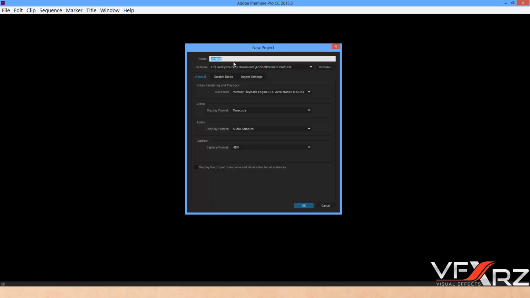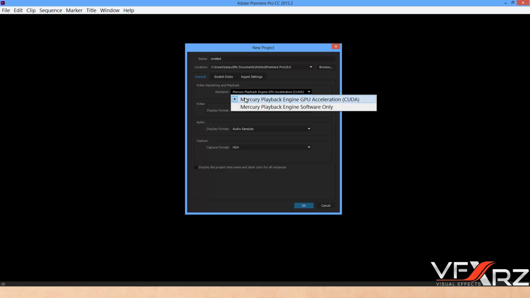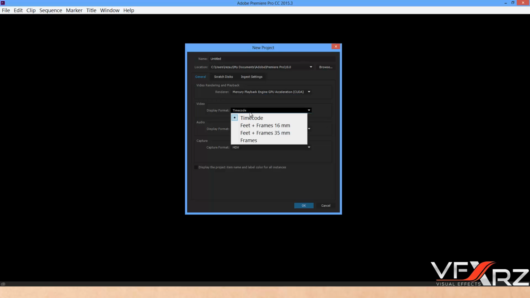Here you can type a name, and here in location you can choose folder for save your project. Okay, and here is general tab. In video rendering and playback, select first because we want to use GPU for fast rendering, and next in video you can choose format for display timeline. I think timecode is good usually, and in audio you can select audio format, audio sample, and here in capture you can select DV or HDV format for your project. For example, here we want to use HDV.